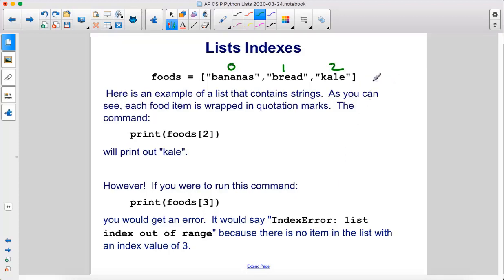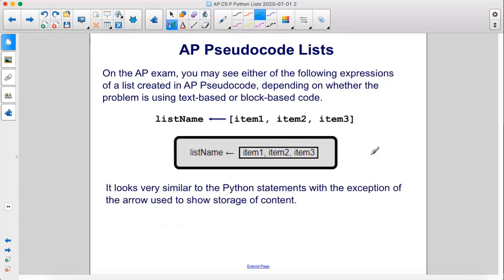On the AP exam, you may see either of the following expressions of a list created in AP pseudocode, depending on whether the problem is using text-based or block-based code. It looks very similar to the Python statements with the exception of the arrow used to show storage of content.